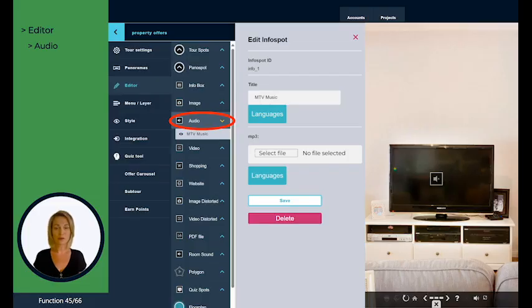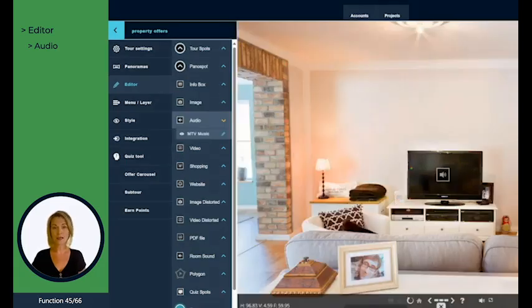Now that we have been able to store sound for the entire project under Tour settings, so that the sound plays the whole time, we now come to the second of 3 ways to integrate sound. The sound is only played when you click on the corresponding icon. This is ideal for museums or to promote accessibility in your projects.